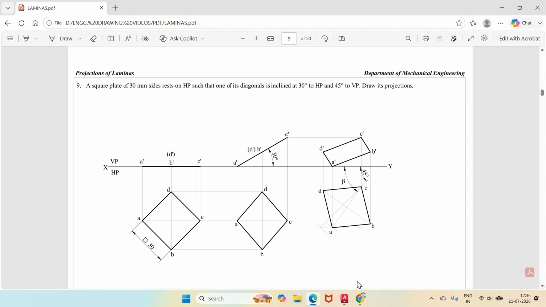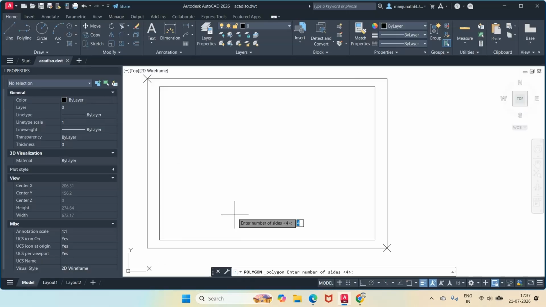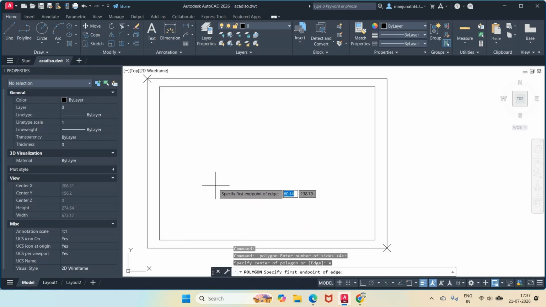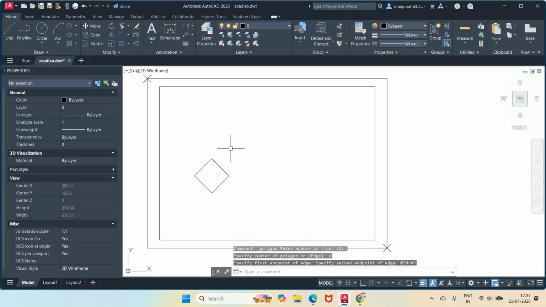Okay, I will select some point because the number of sides is 4. I will take the edge position. Then what is the distance? I want 30 degrees. You just click on this point, and then from the position where I picked, I will take 30 less than 45. So you're going to get the square of 45 in the rhombus position.